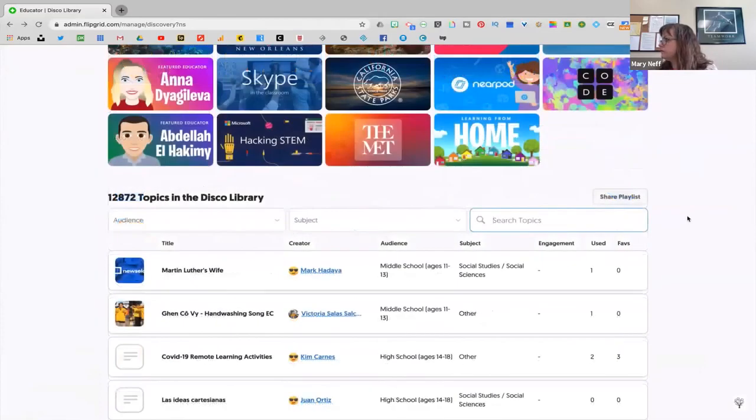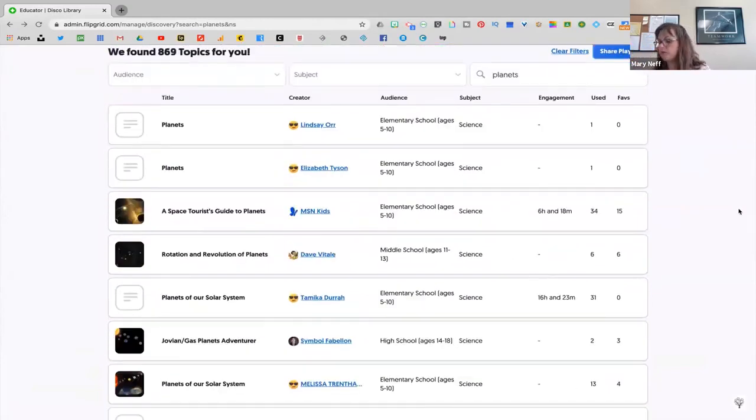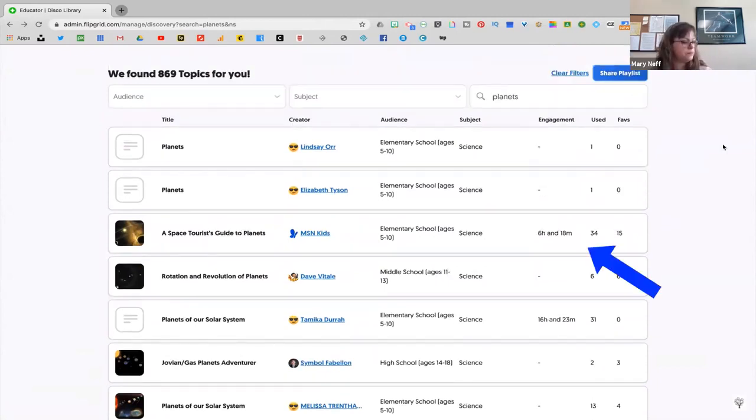So let's just say, for example, that I'm interested in teaching my students about planets. I can search for lessons about planets, and there I see that nearly 900 lessons have already been made in Flipgrid. I like to look at the engagement time as well as the number of times an assignment has been used in order to gauge what assignment I might want to use with my students.